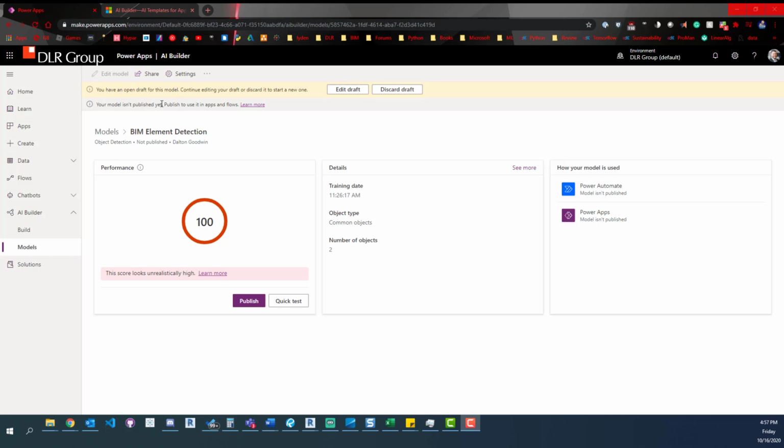So to start off, I've already got one created. That's what this is, and we have a performance here. You can see it's unrealistically high. That's what it says here, because there isn't that much data. I only used the minimum 15 images per item, so that's 15 tables and 15 cabinets. 15 is the minimum, and you can use that, but it's recommended to use 50 plus. But we're going to do a quick test, and you can see it does a pretty decent job in identifying the items, which I think is really cool.